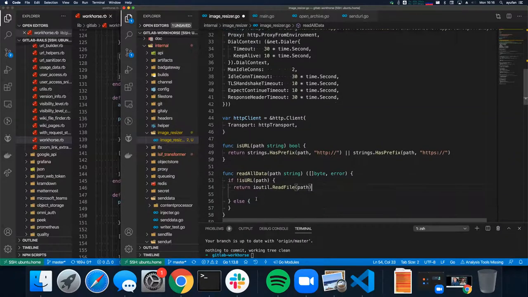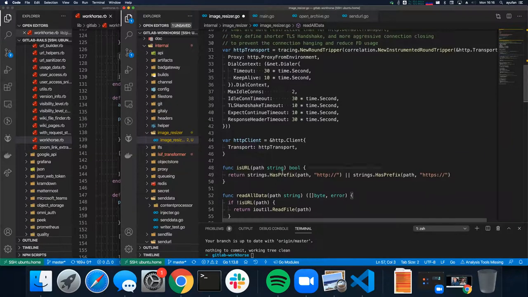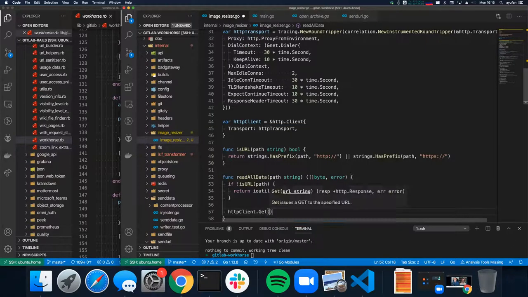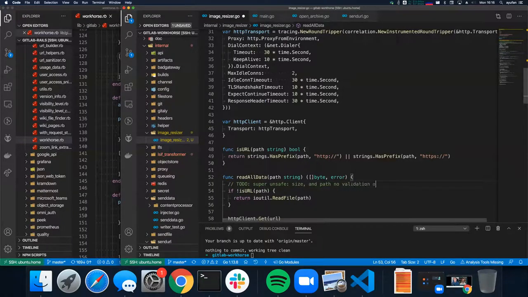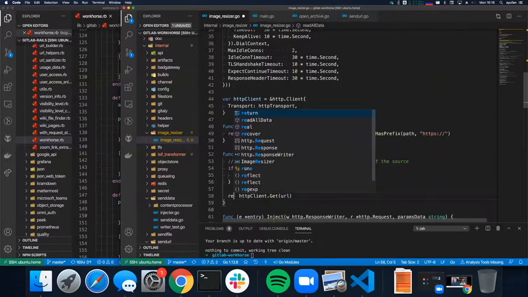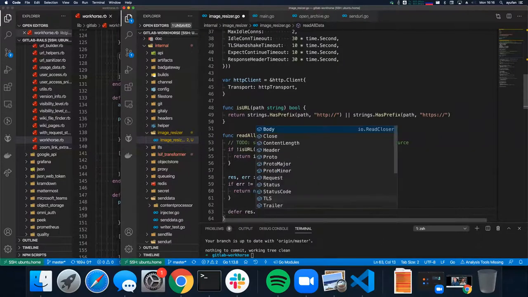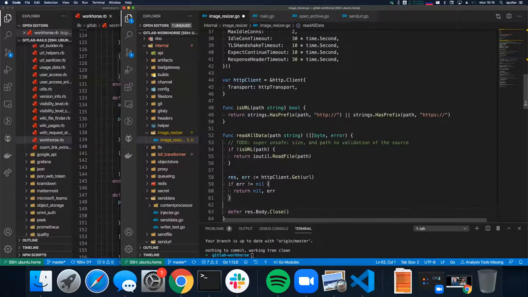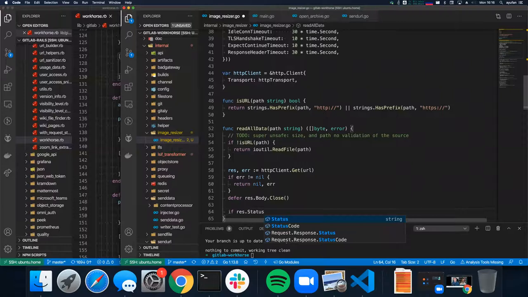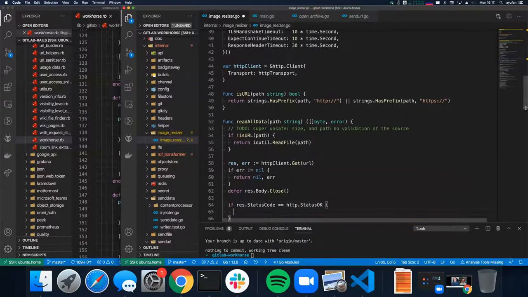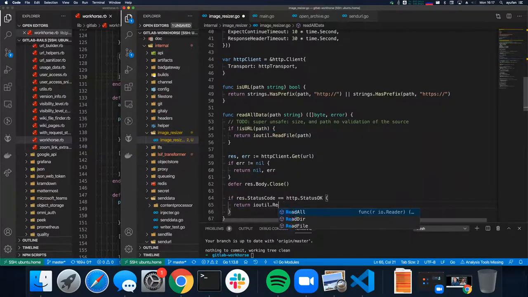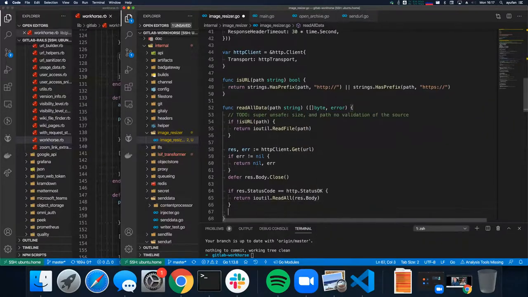Probably we need to read the file if this is the case. If this is a URL, probably we need to request the file, which is HTTP client get. It's very unsafe. And probably we have response and error. So if error is not nil, we return error. And now with the response, we should always close the body. And now we should check the status code, HTTP status, okay. In such case, we should return util to his body. Otherwise, nil.